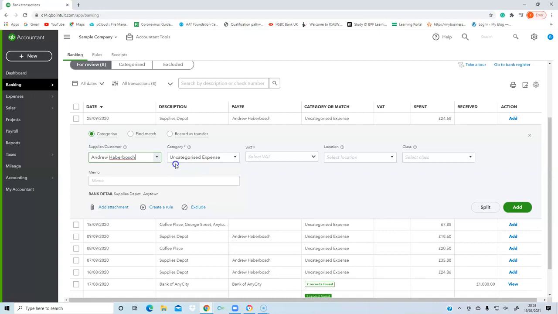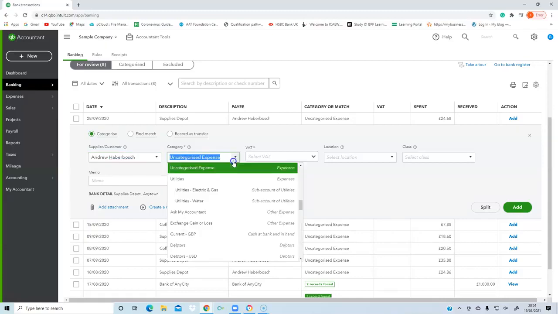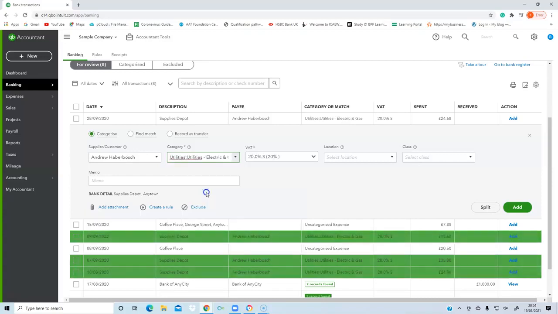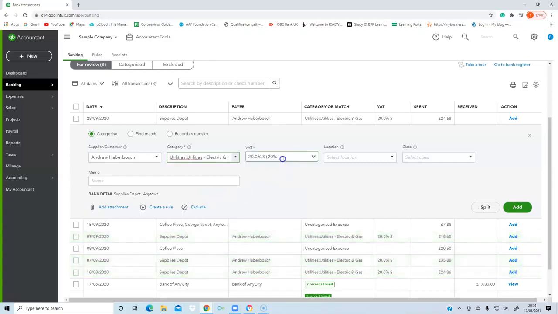Once you select that, the rest of the transactions will be automatically matched. Let's say we decided this is an expense, our utilities, say gas and electricity. After that, on the VAT section, it is automatically 20%, but you have a choice. You can say it is no VAT or exempt. You can always do that.